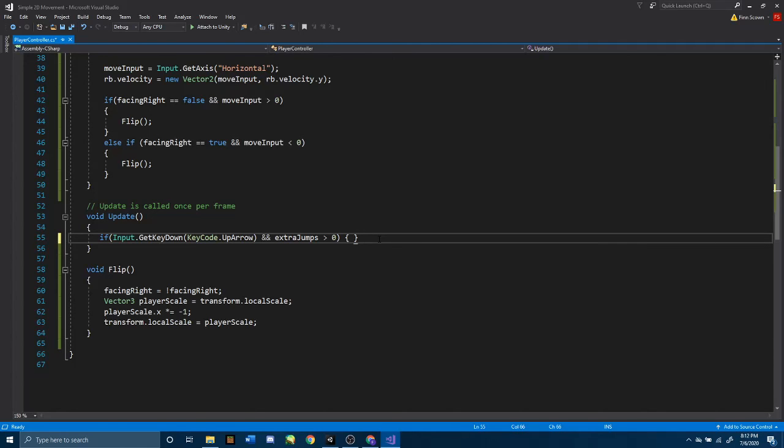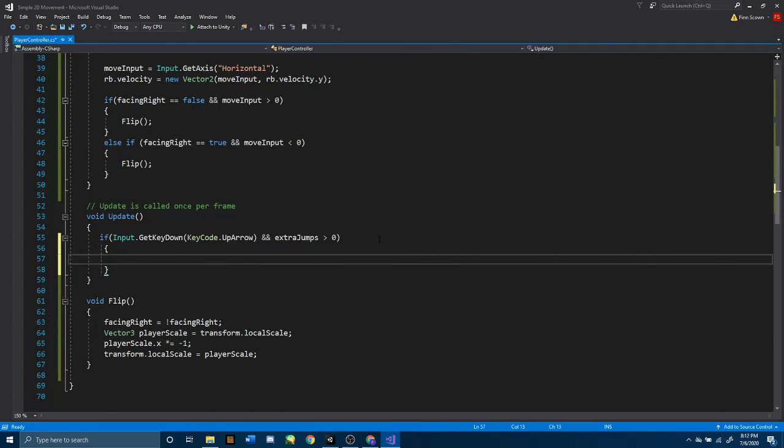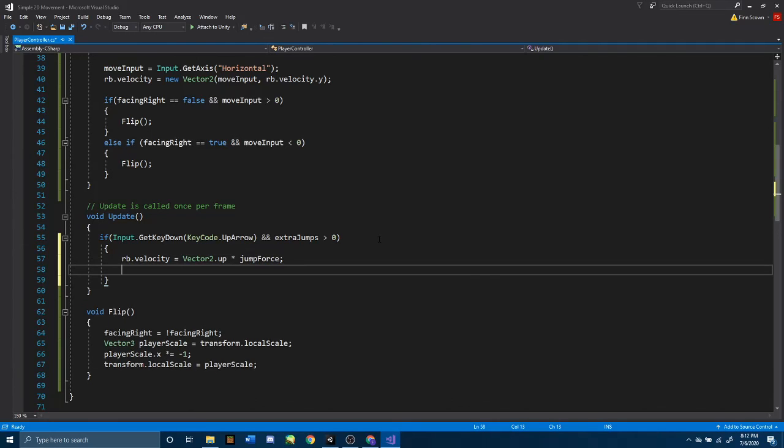Then open up opening and closing squiggly brackets, move those down. Now we are going to actually do the upward movement by typing rb.velocity, that is our rigid body's velocity, equals Vector2.up times jumpForce. After that line, we are going to subtract from our extra jumps value by typing extraJumps and then two minus signs and a semicolon.